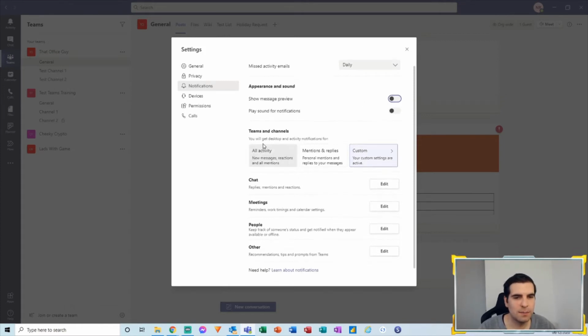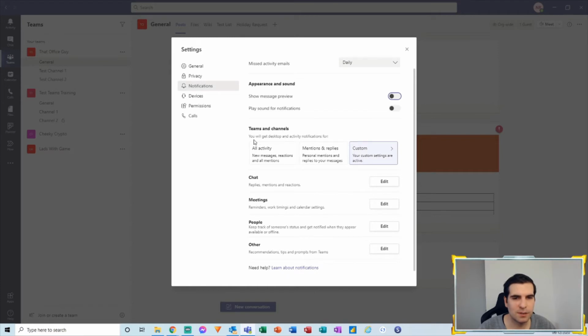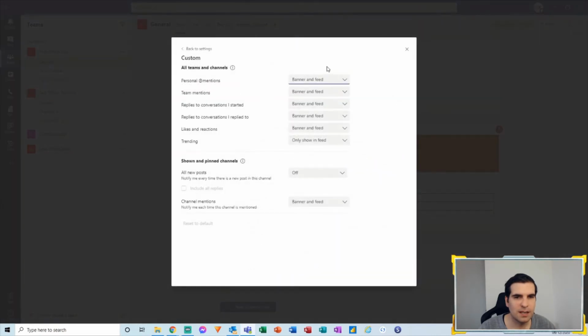And here we have Teams and channels. You'll get desktop and activity notifications for all activity, mentions and replies, or custom. We can click on custom here, and in here we can see all of the custom things that we can do with regards to communications.